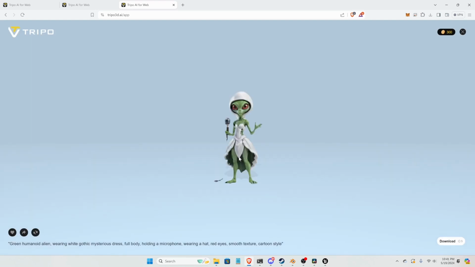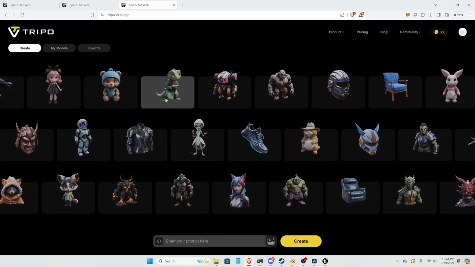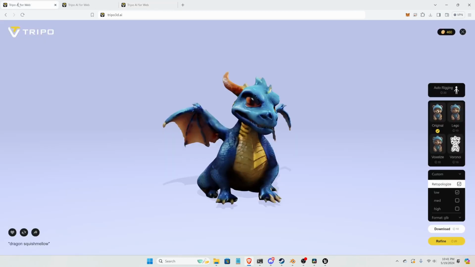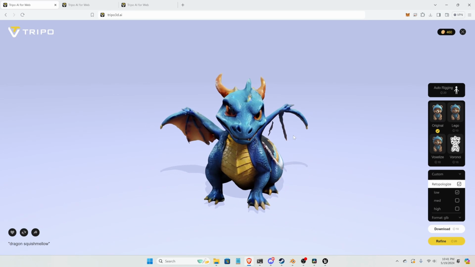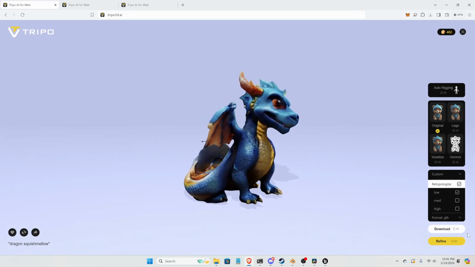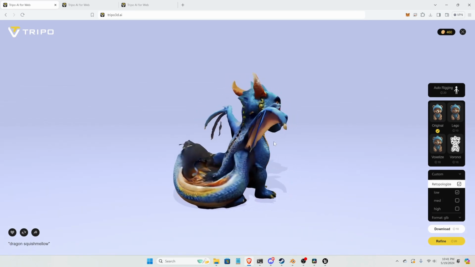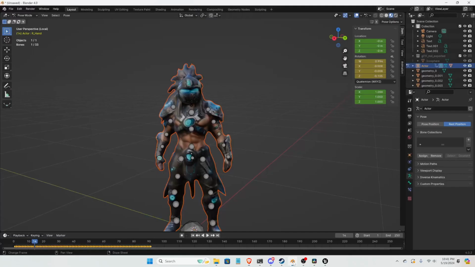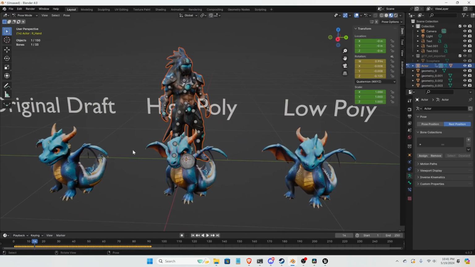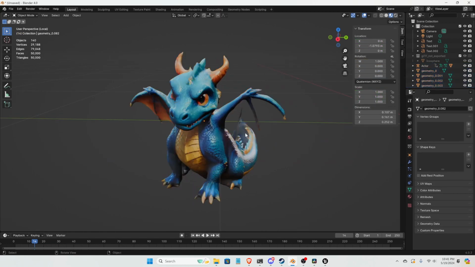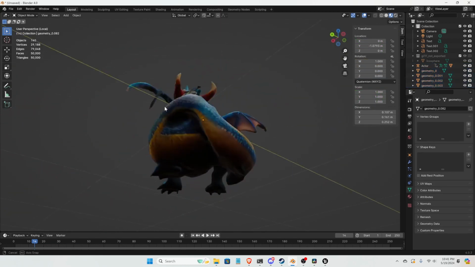You can click on any of these models and view them in 3D and then download them for 5 credits. Let me show you guys two pieces that I did to learn this system and its updates. This is a dragon squishmallow, and in Blender, when it comes out, it's going to look like this.